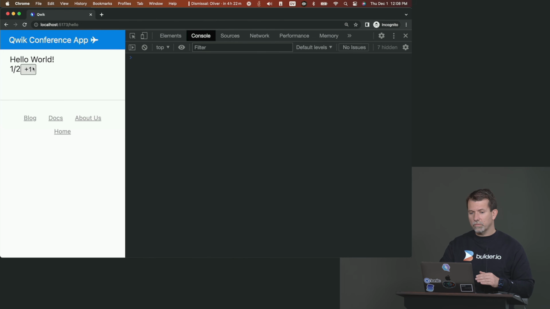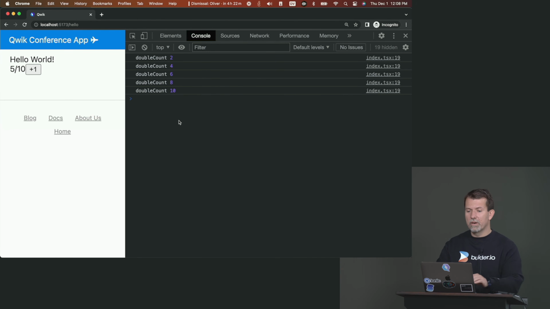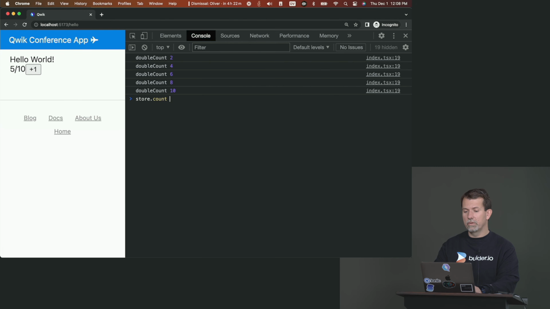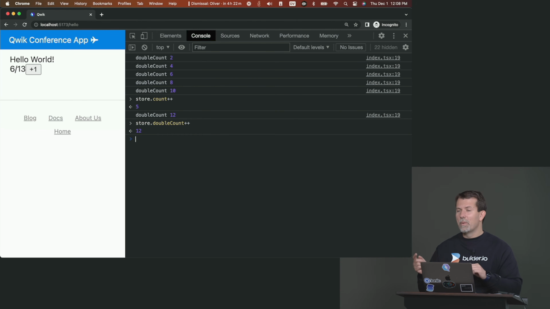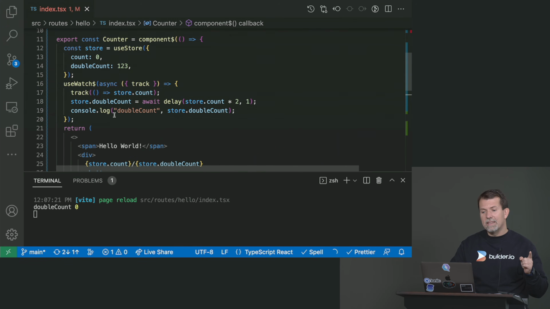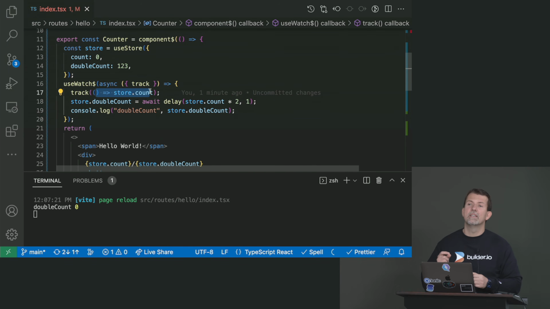So same exact behavior we have over here, and I can say store.count equals, let's just do count plus plus. It will update, right? But notice if I do store double count, it will update the double count, but the watch didn't run because I specifically said that the thing I'm trying to track is just the store count. I'm interested in the count changing, and that should trigger me rerunning, not the other way around, right?